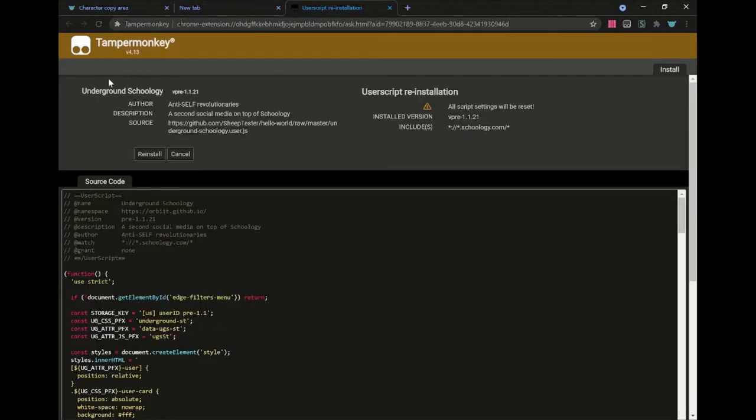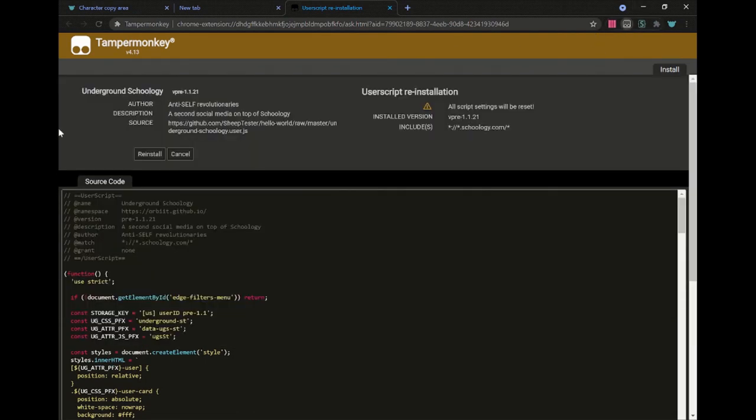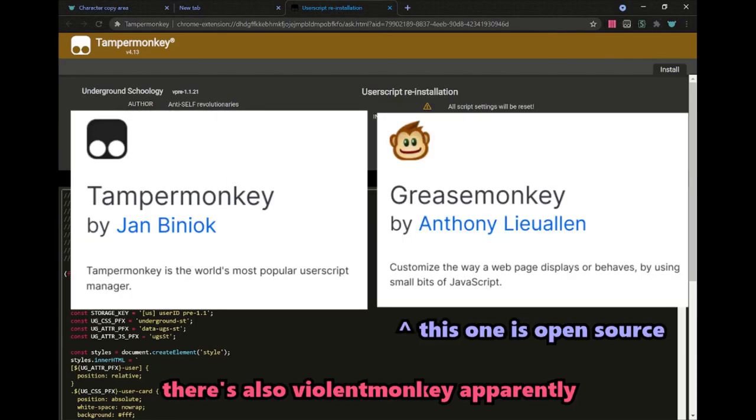To get Underground Schoology, you can just go to the URL in the description. You also need TamperMonkey to run the user scripts. TamperMonkey is a Chrome extension. There's probably a Firefox equivalent.